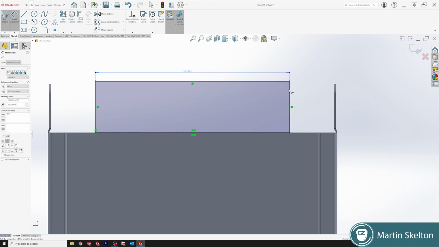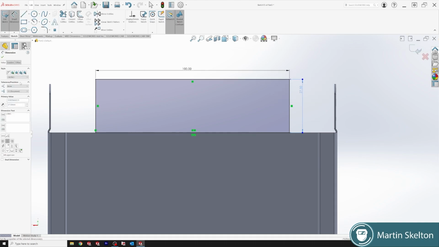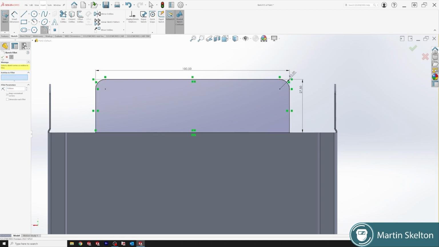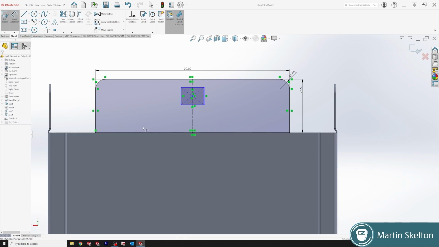It's 27.5 out. We have a radius of 5 mm in the corners. Click again. We want center line, drop our center line, here to here. Then we need our center rectangle, drop our center rectangle. Follow the same as the last.